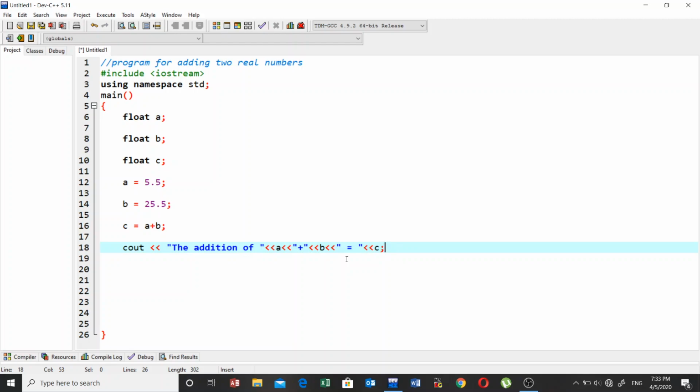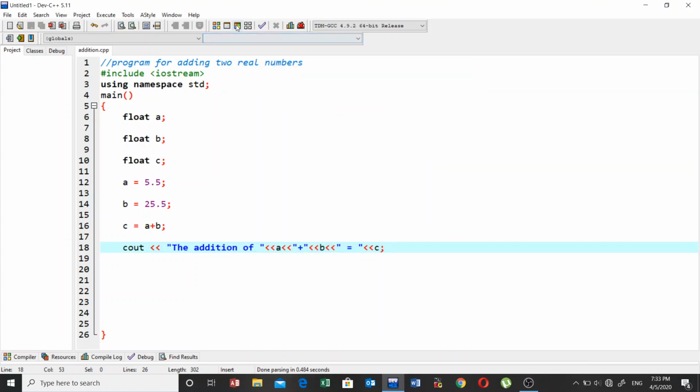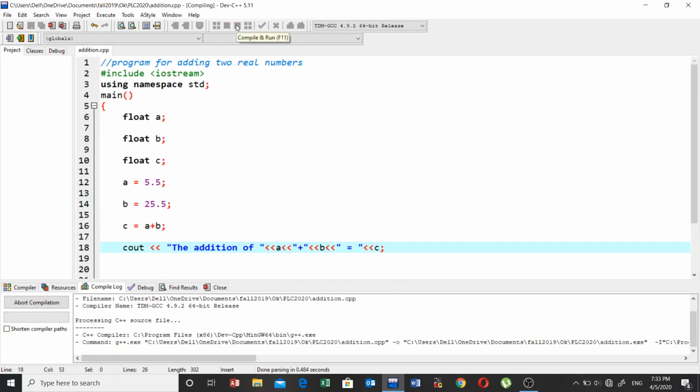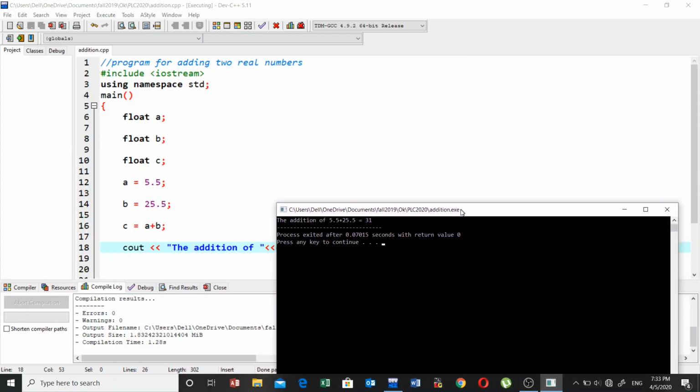But for this, we have to save this program, and we call it addition. It is basically good programming practice that you should give a self-explanatory name to the program. In this case, it is addition, so we know that this program is going to add numbers. That's why we're going to save this, and let's try to run this on the computer and see what the result is. Now you can see this is the result. This is how we see the result.